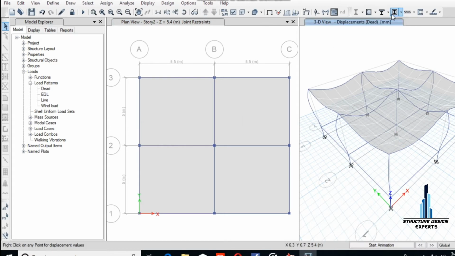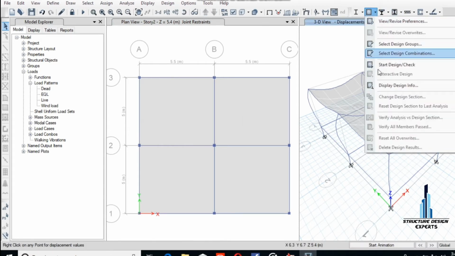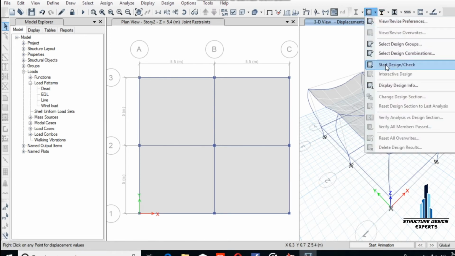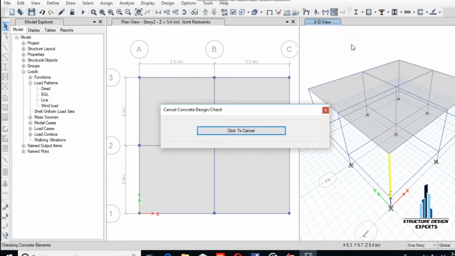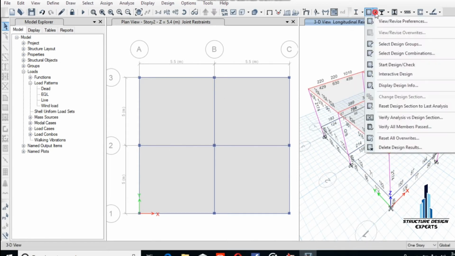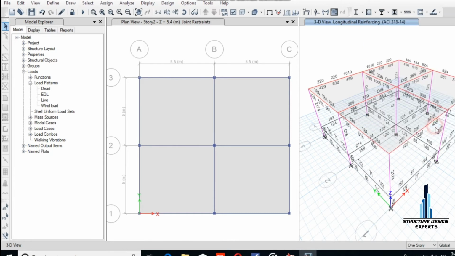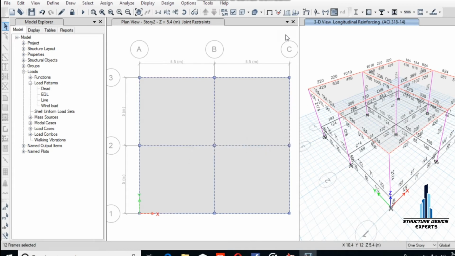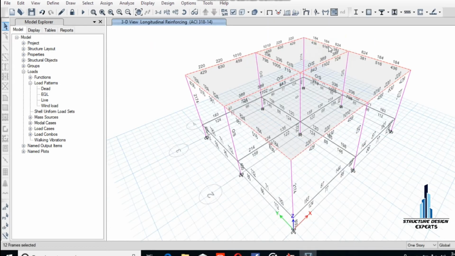Now you see that some columns seem bent. The check is completed. Now we will verify whether our members passed. 12 concrete frame members failed the design check. 12 members means all the members; here you see that all the beams seem failed.